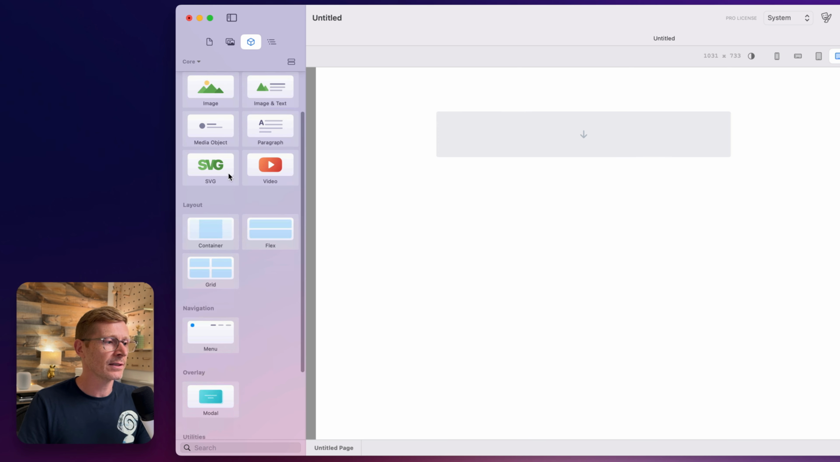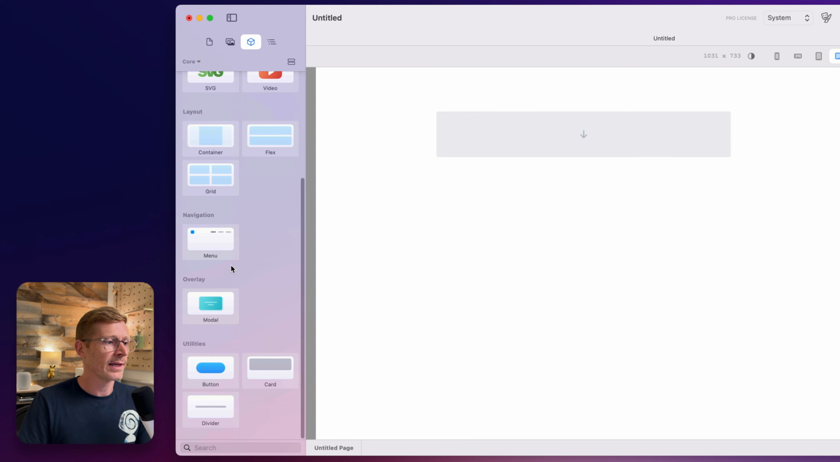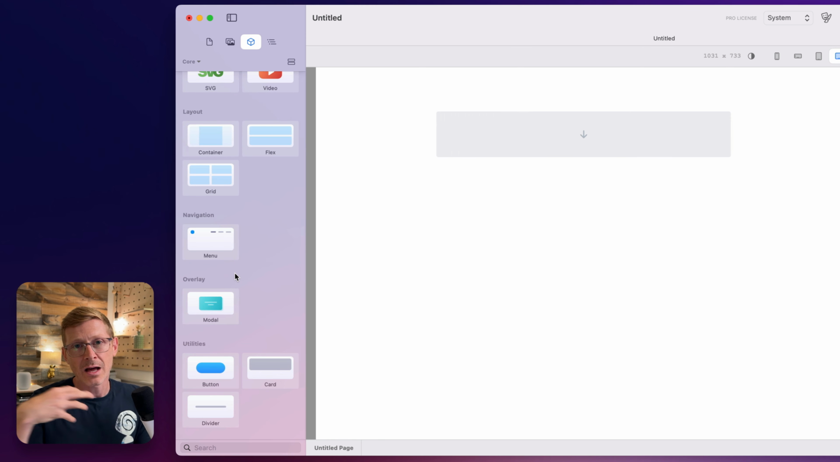Then we've got a layout category here, and that's clearly for layout. So you've got your container, your grid, and your flex. We've got navigation and overlay categories. Now, at the moment, there's only one item in each, but we're obviously going to add other styles of navigation and other types of overlays like popovers, cookies, things like that. So while there's only one item in these categories, there will be more eventually.